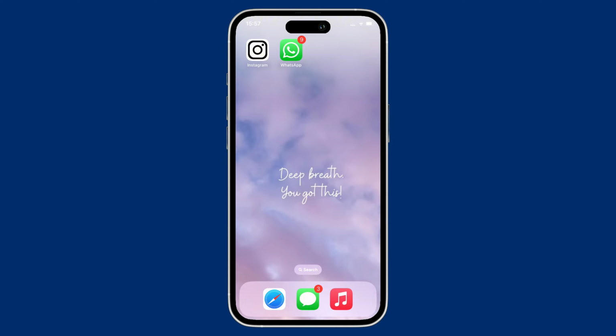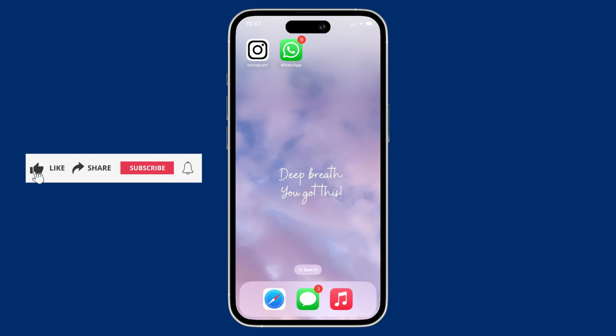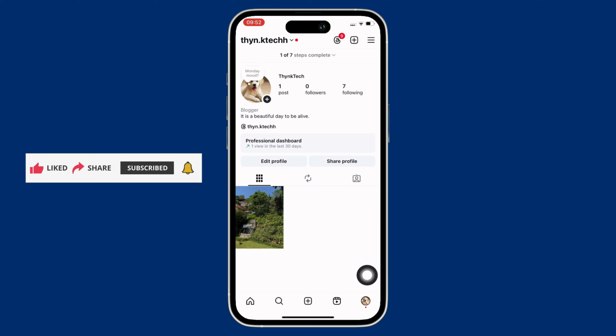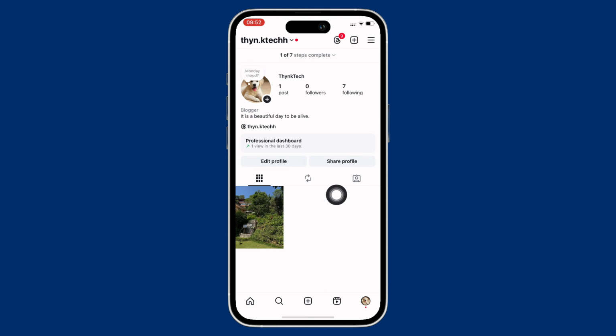Firstly, go ahead and open the Instagram application on your device and make sure you are signed in. Now, tap on your profile icon on the bottom right of your screen and you will be able to see the professional dashboard, which means the account is set to business account currently.